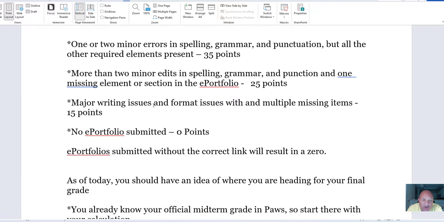If you have major issues in writing and formats and multiple missing items, that's going to be 15 points. And if you haven't submitted an ePortfolio at all, that's going to be 0 points. And one final thing, we've been talking about this link all during the semester. If you send a link that's not updated or it does not work, you will get a 0 for this assignment. So you must be 100% sure that your link works.